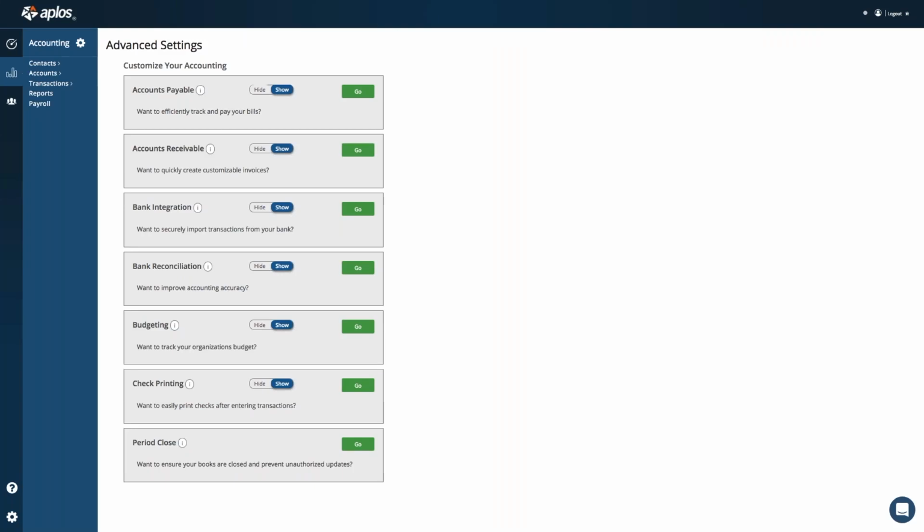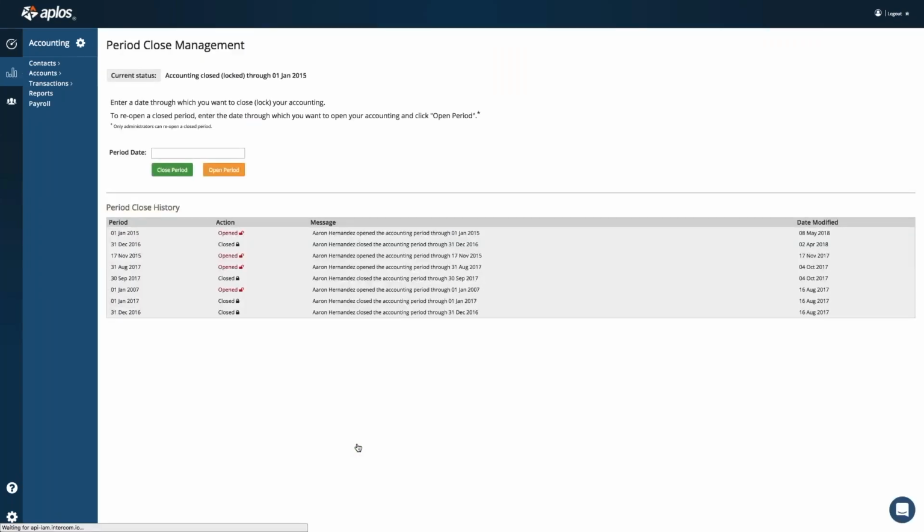All right, but what is different about the advanced settings as well is you do have an additional tool here that you can use, which is the period close option. If you click go, that's going to take you to the period close management page. So in case you are wanting to lock down your books up to a certain date in the system, then you can come here and shut everything down to that point.